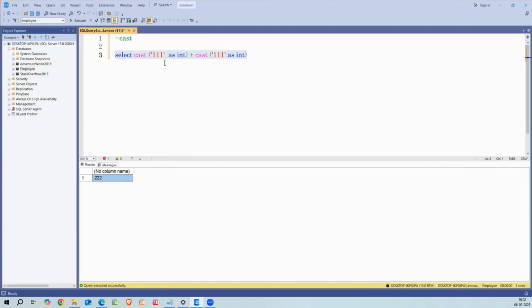So this is how we have converted the character data type into the integer. This function is also used widely in SQL Server development. Let me show you another example. If I want to convert this float value, for example, I have this, I want to convert this as int. And if I execute this, it will convert this float value into the int.